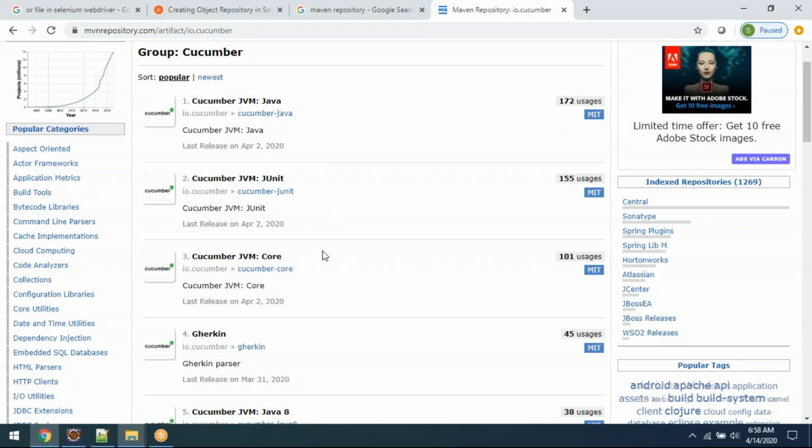And second point, the core. Why the core? In a sense, it has to generate some reports, which are called the JVM reports, that I'll show you later. Once we complete everything, I'll show you. Hence, this Cucumber core is required. It will give all the core capabilities of BDD Cucumber to our project.